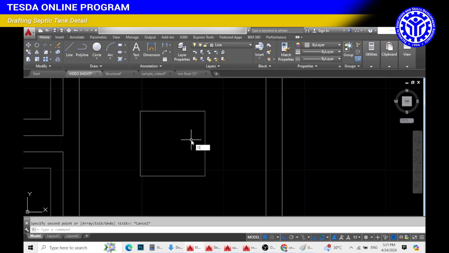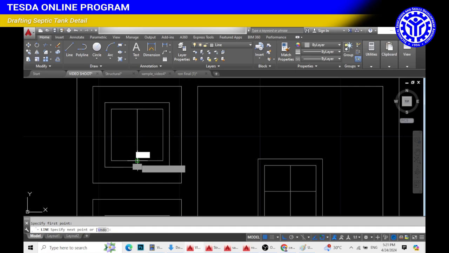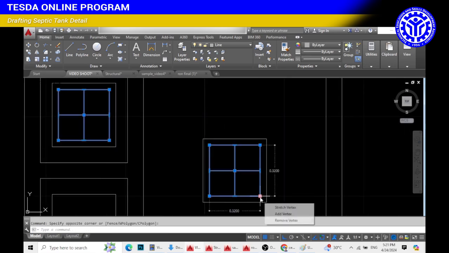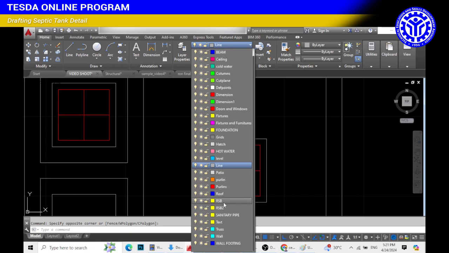Indicate the reinforcement of the manhole by using the Offset command. Indicate 0.04 meters on the dimensions. Using the Line command, create vertical and horizontal intersecting lines on the manhole. Change the layer properties of the reinforcements in the Layer Properties Manager.